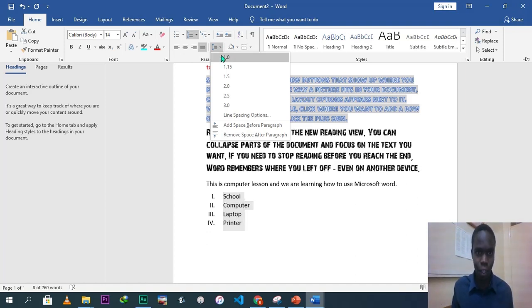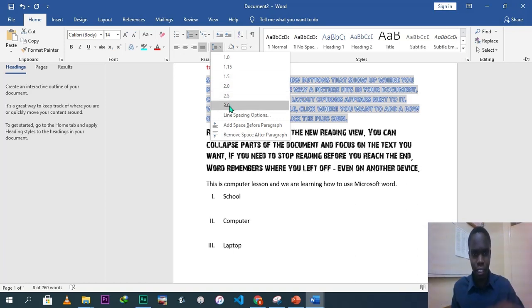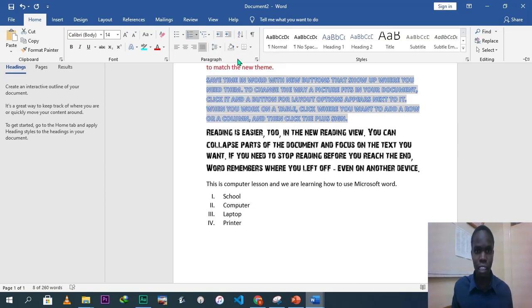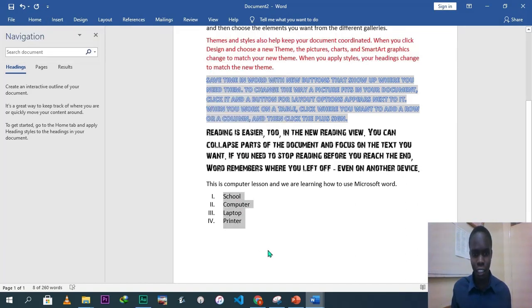Here it is here. Maybe you want it to appear as 1, 1.15, 1.5, 2, 2.5, and 3. You can see the distance between the first line and the second line is increasing. Or as well, you can reduce the space between the first line and the second line. Then indenting, you can actually indent this one.